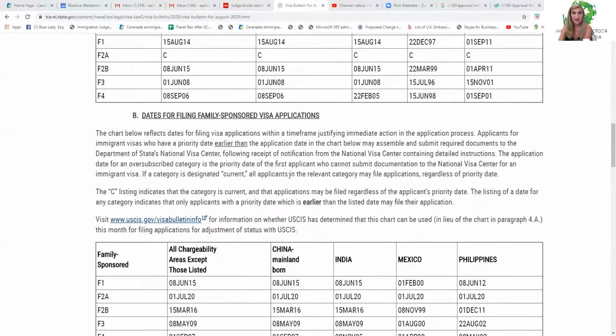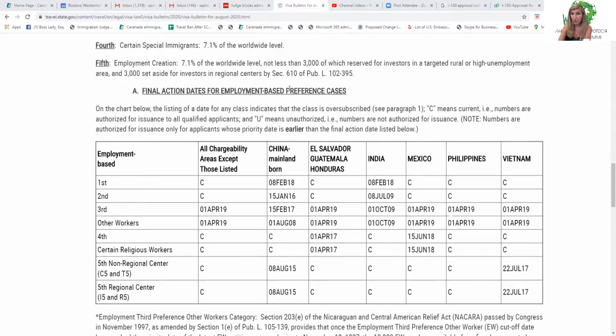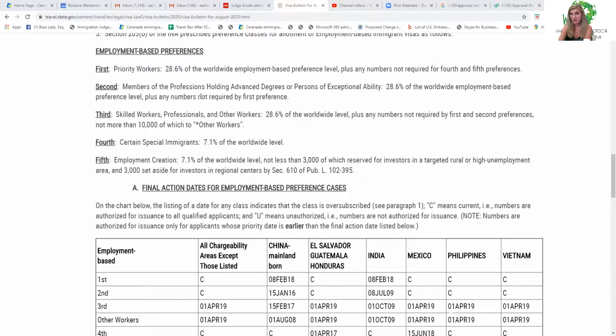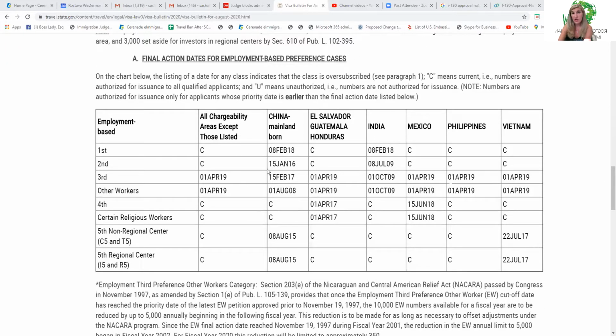So I'm going to scroll down here and show you guys the visa bulletin for the employment-based preference categories. And like I told you, there are different types of employment-based categories, five preferences. And then you have to go down to the chart, and we have another separate column for El Salvador, Guatemala, Honduras, and also for Vietnam, because they reach their country caps as well, normally each year in employment cases.